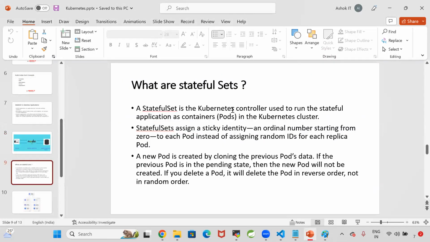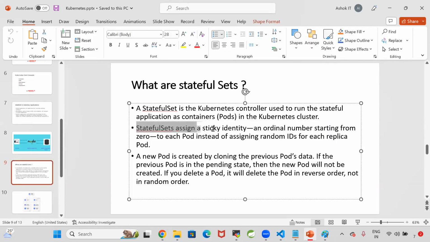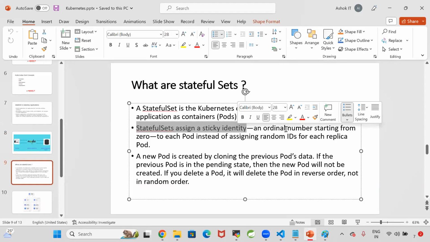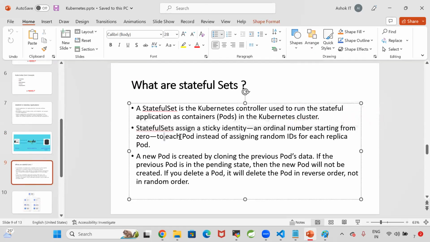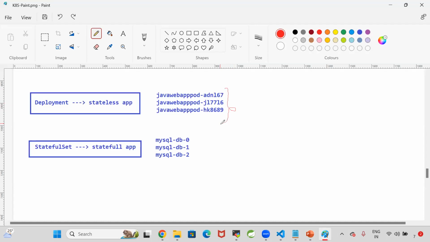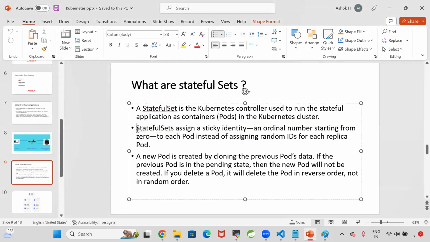A StatefulSet is the Kubernetes controller which is used to run stateful application pods in the Kubernetes cluster. StatefulSet assigns a sticky identity, an ordinal number starting from 0, to each replica of the pod instead of assigning a random ID. Whenever you go for a Deployment, a random ID will be assigned for the pod. When you go for a StatefulSet, a sticky identity will be assigned for the pod. So that is what we are telling here.